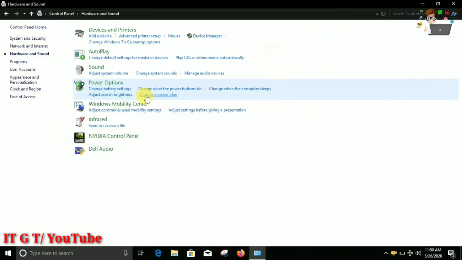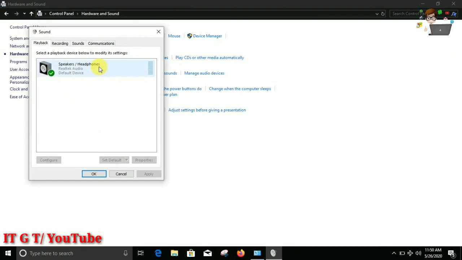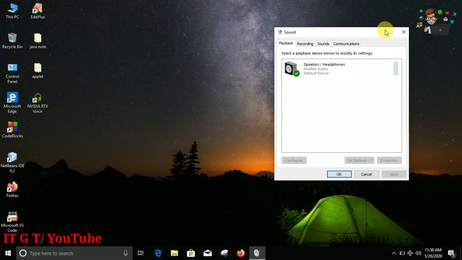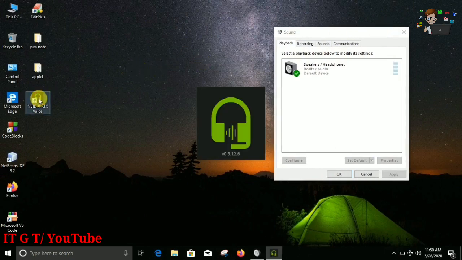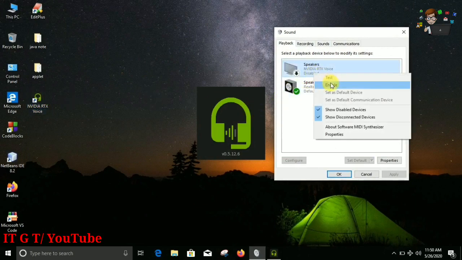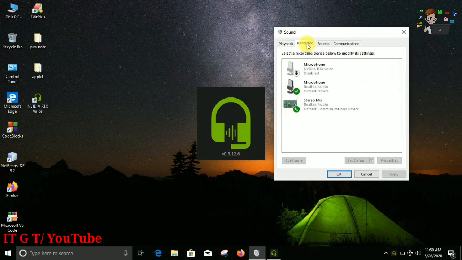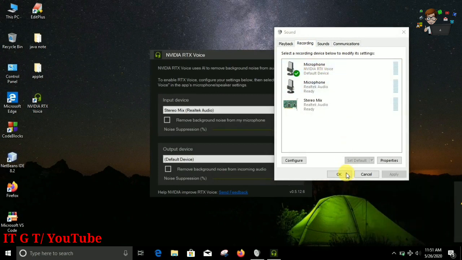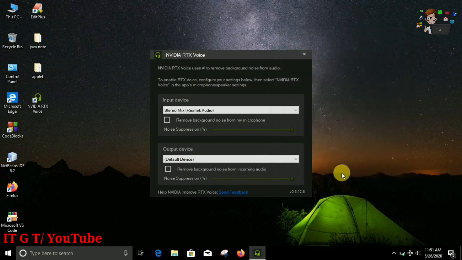Open Control Panel, Hardware and Sound, then click on Sound, minimize it, then open NVIDIA RTX Voice software. You can see the speakers are disabled by default, so right click on this and enable them. Similarly do for the recording also. After these steps, you will be able to run NVIDIA RTX Voice.